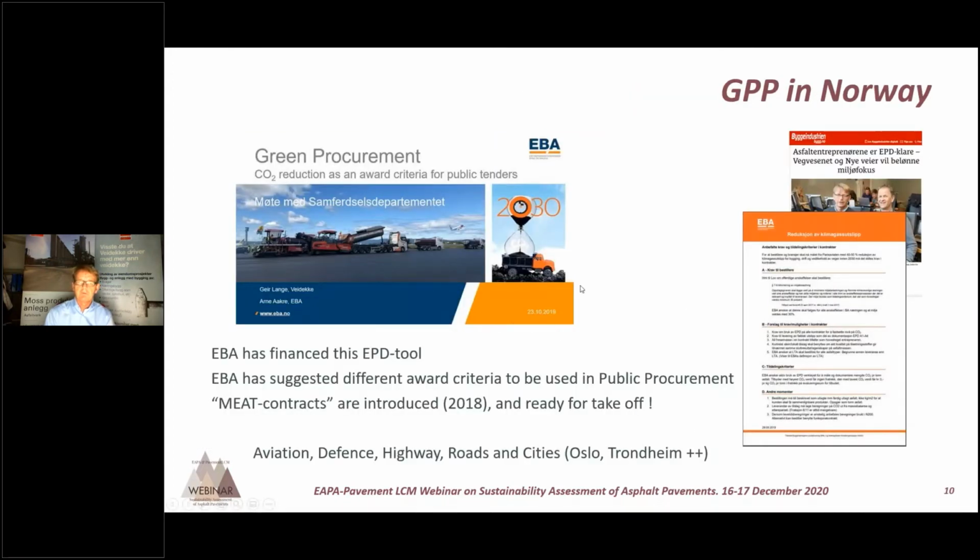Green procurement has been spoken of. EBA, the Contractor Association, financed and developed this tool with LCA.no. EBA is the owner of the tool. We also suggested different criteria for using this as public procurement a few years ago.